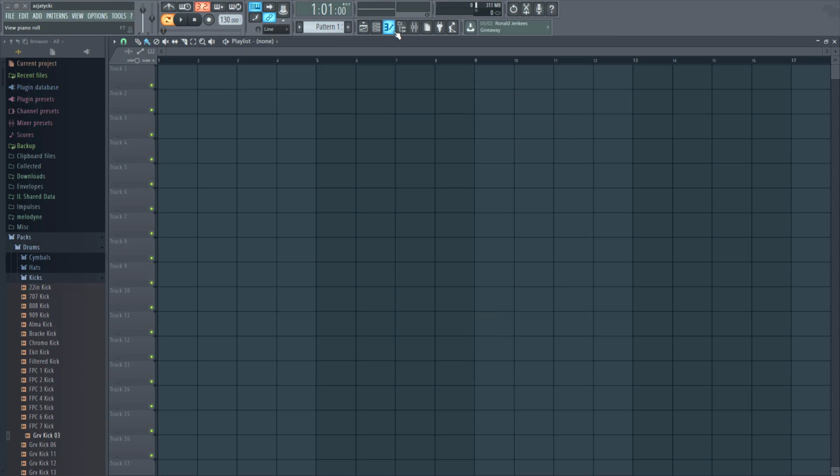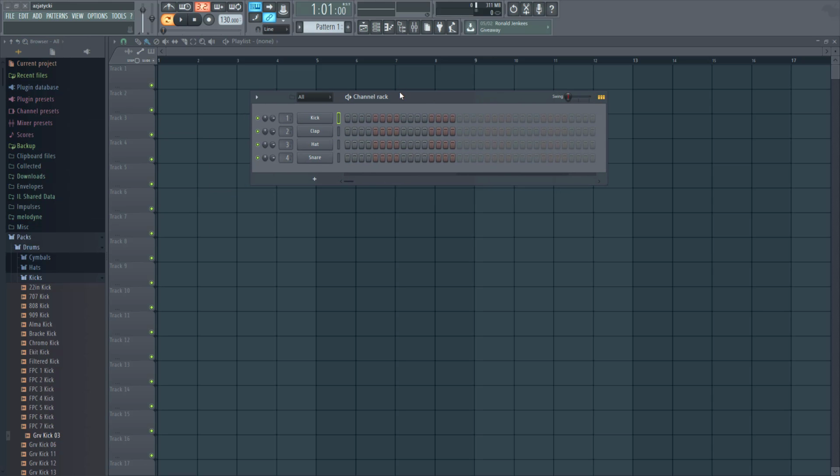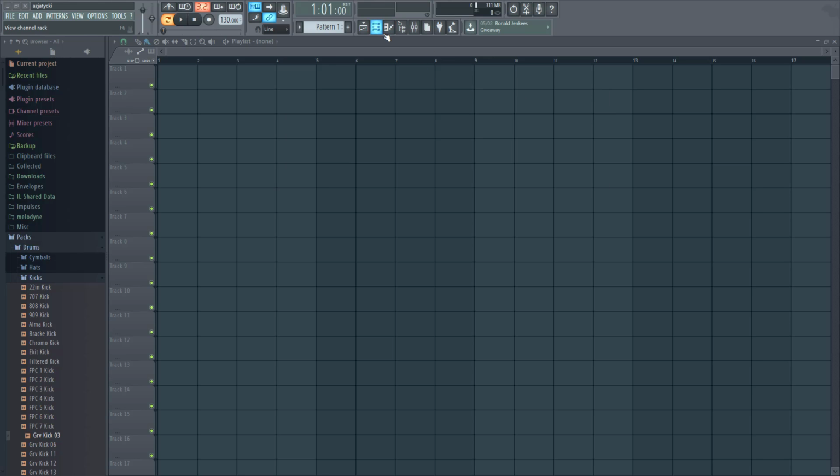You can go to the mixer up here. You always want to have this on. This button, I have it on my other screen. This is your channel rack. This is how you're going to add different sounds, route them to the mixer, and I'll show you that in a second, and control beats and stuff like that. Alright, we'll get rid of that.